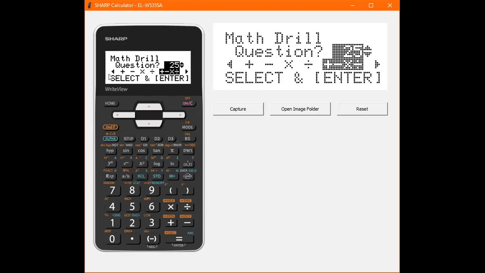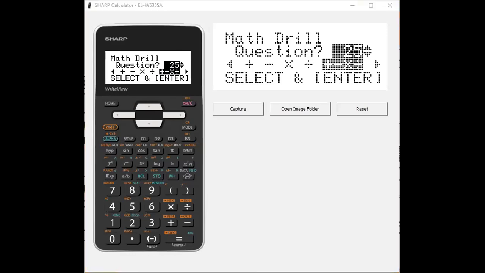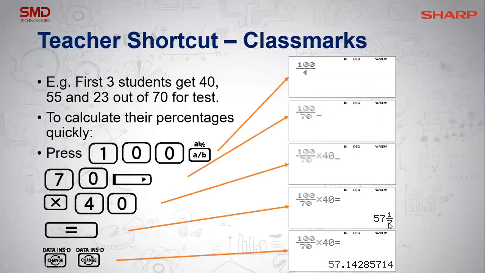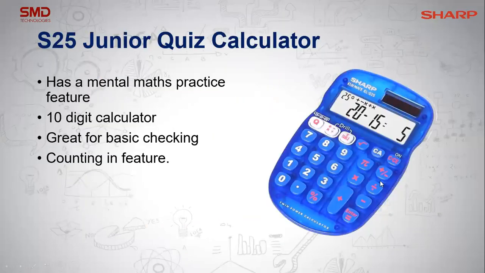Now, the S25 has the same functionality. It looks slightly different. Unfortunately, I don't have a simulator for it, but it's got exactly the same functionality. So if you give me a sec, let's just go back to the picture of that S25 and I'll show you. Here it is. So to start the questions, or the mental maths function, you're just going to press the Q button.